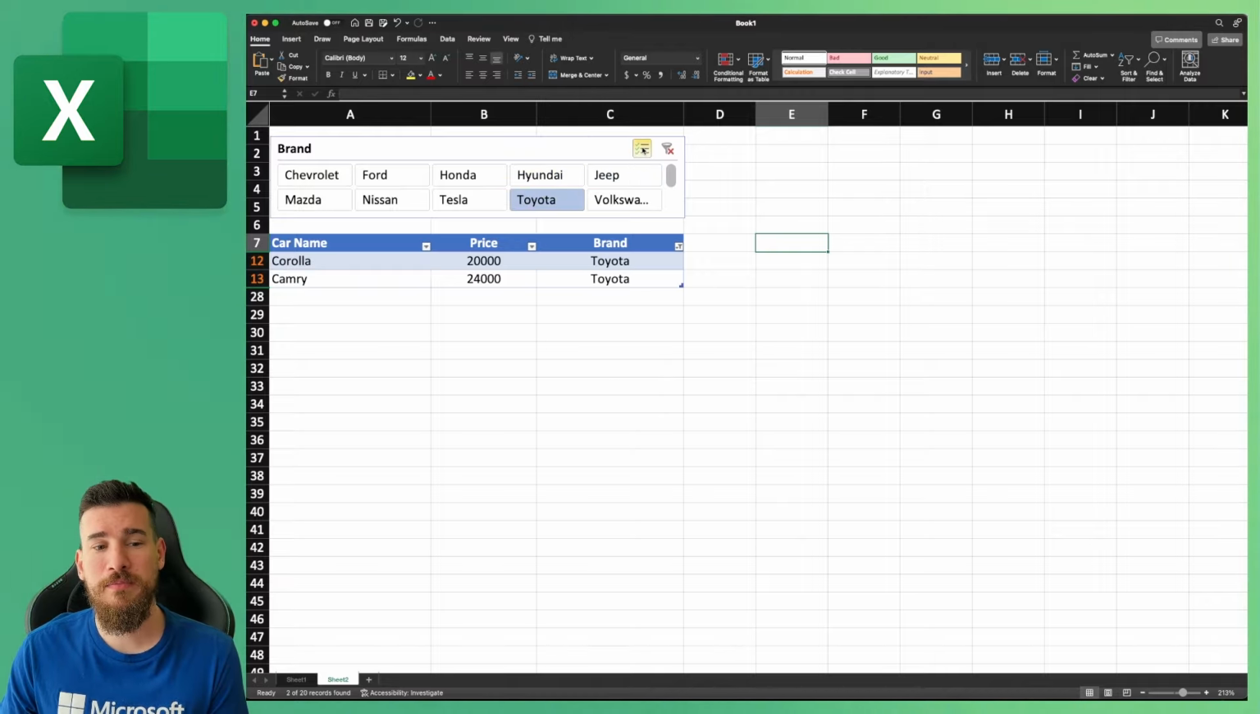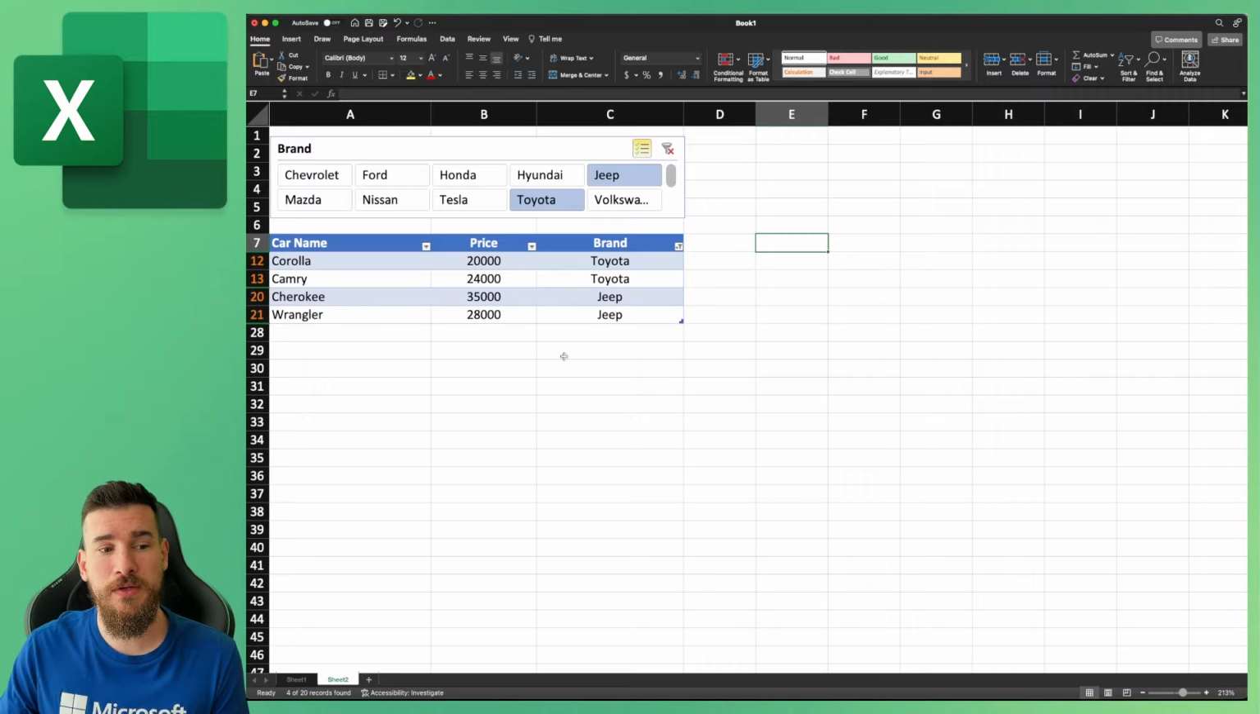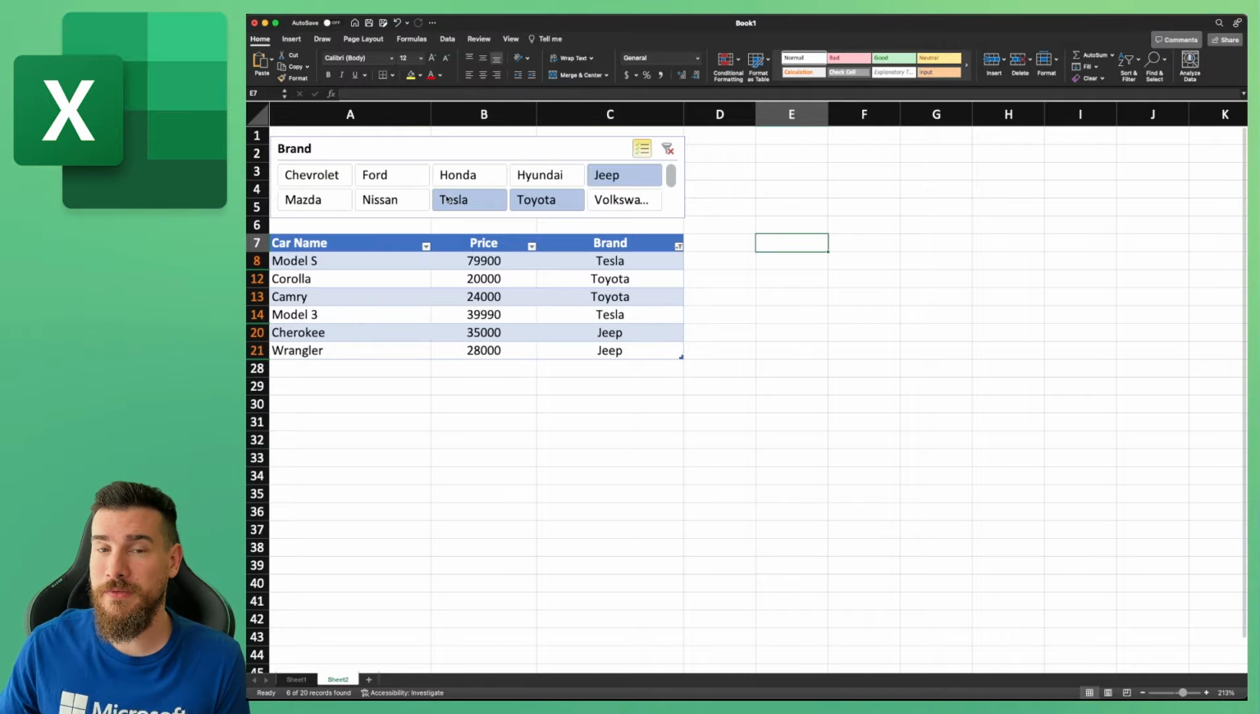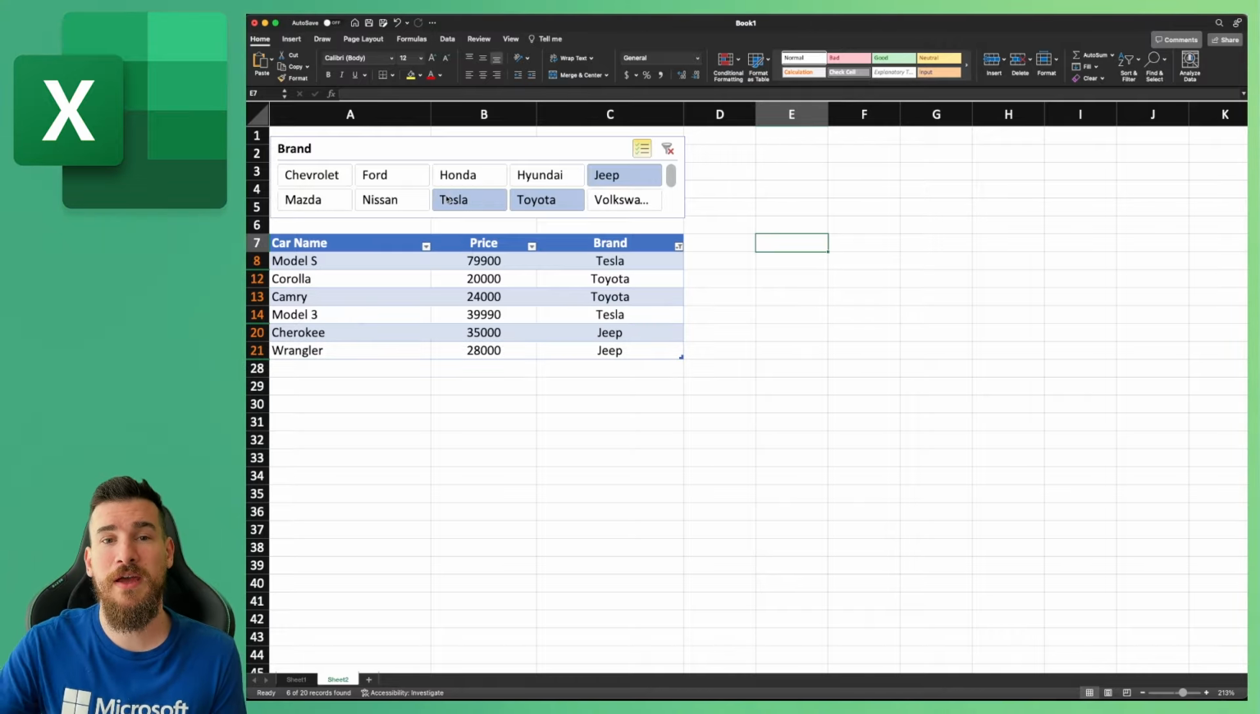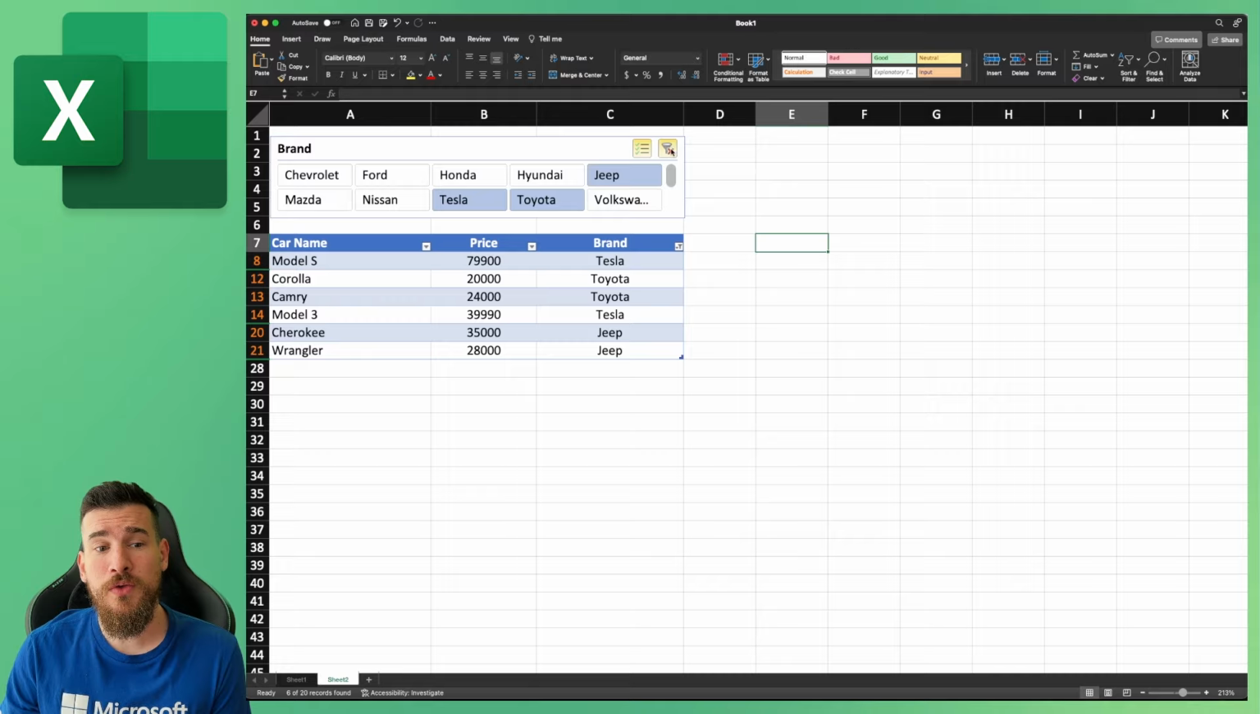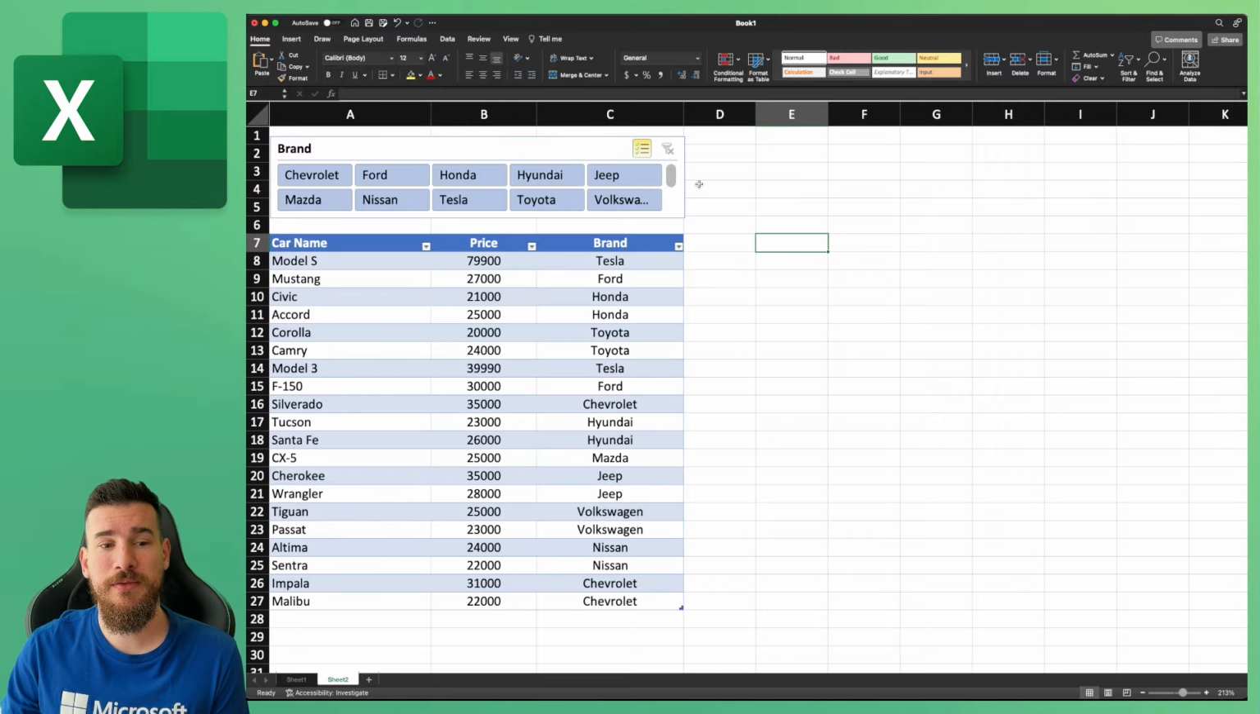Or I can select this multi-select section here and then I can go, okay, I want Jeep and Toyota. Let me get some Tesla in there. It makes it so much easier, right, than having to have a little pop-out box and then select all, clear, etc. Well, you can also clear and easily get back to everything.